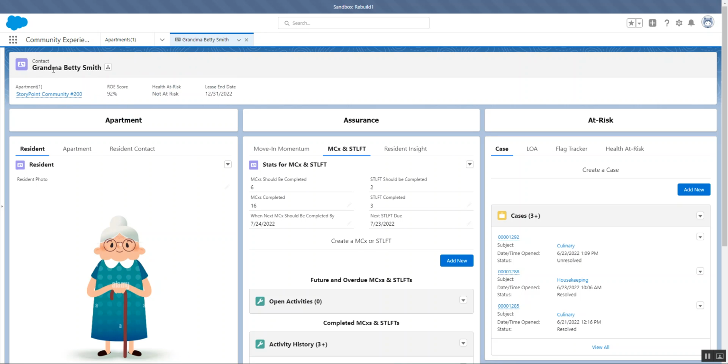We see our contact is Grandma Betty Smith. You see the apartment up top. You see the row score, which we'll get into in another video. You see the health at risk score here, whether they're at risk or not. And you can see lease end information up here as well.